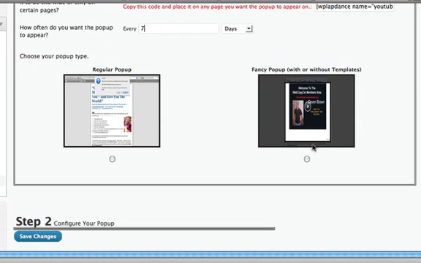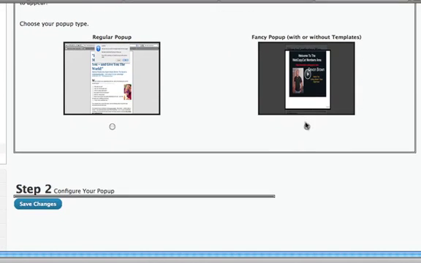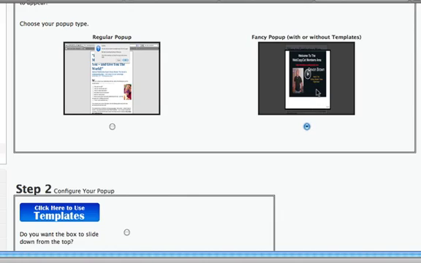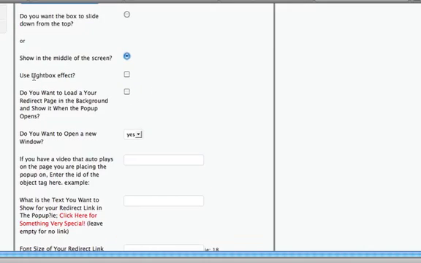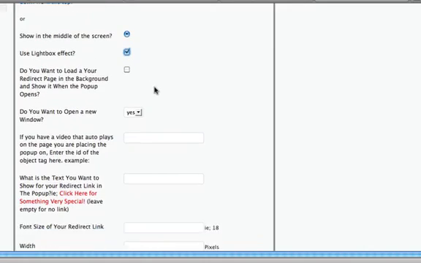All right, so right here, I like to use this one, fancy pop-up. It just looks really nice. You could use this one, but with my experience and my split testing, this one always works better. Now right down here, I always choose this one, show in the middle of the screen, and use the light box effect.